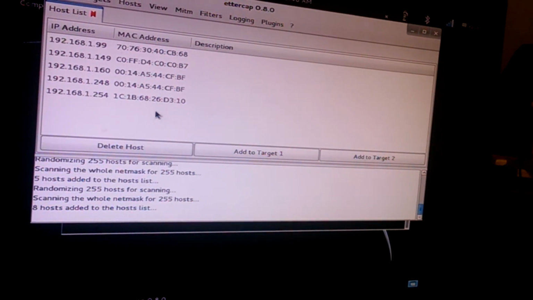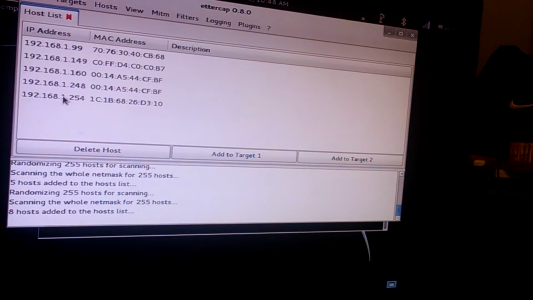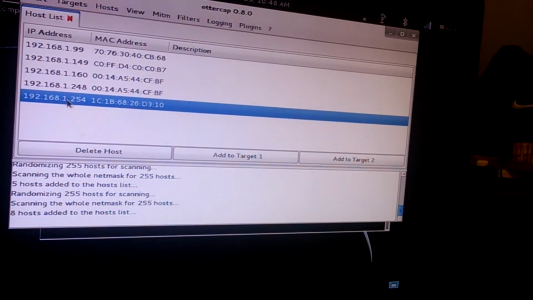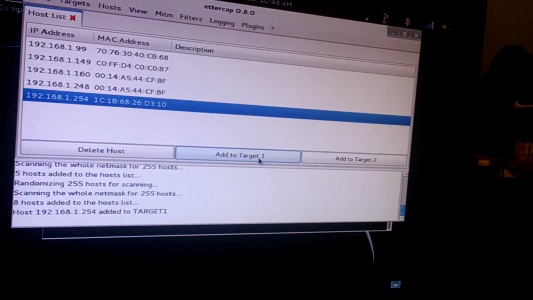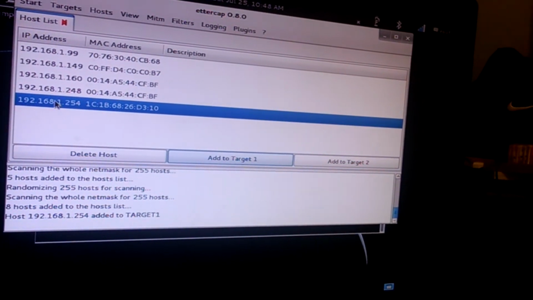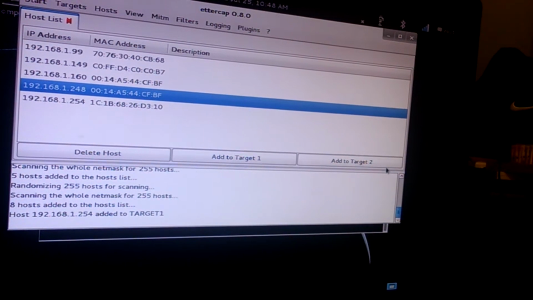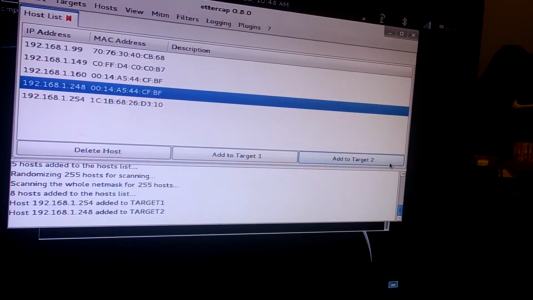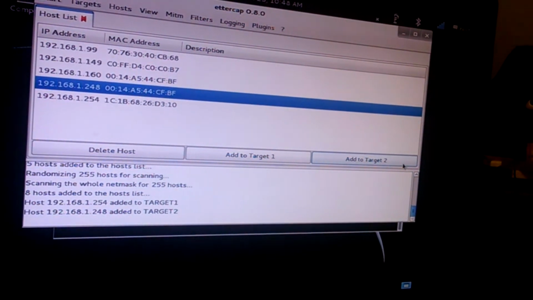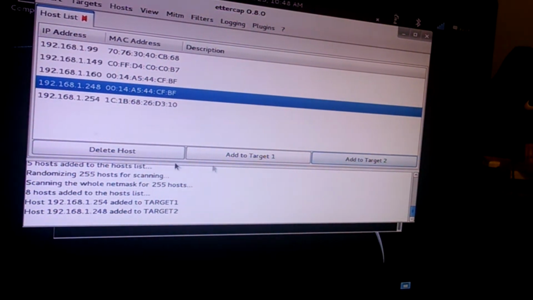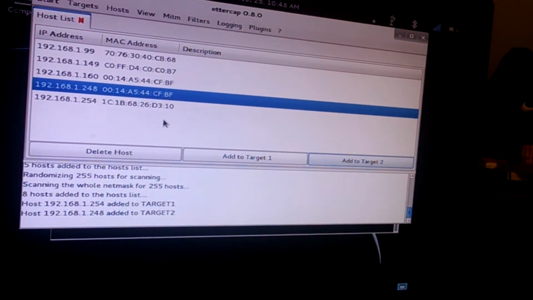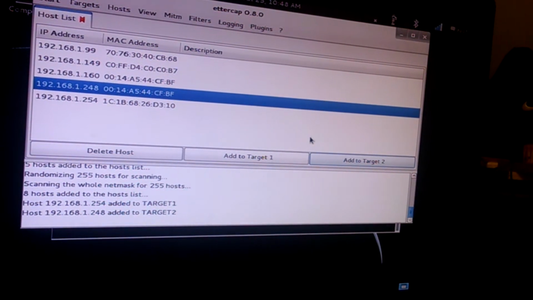but when you do, you're gonna click the gateway first and put it as your target 1. Then you're gonna put the target computer's IP address as your target 2. This will only limit to these 2 targets. If you want to poison everyone that's on your list, well then you won't have any target whatsoever.